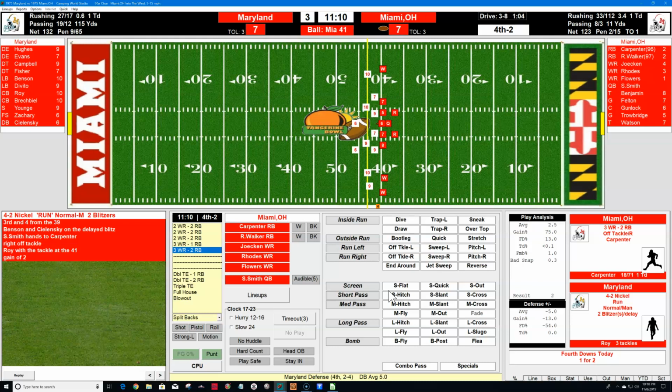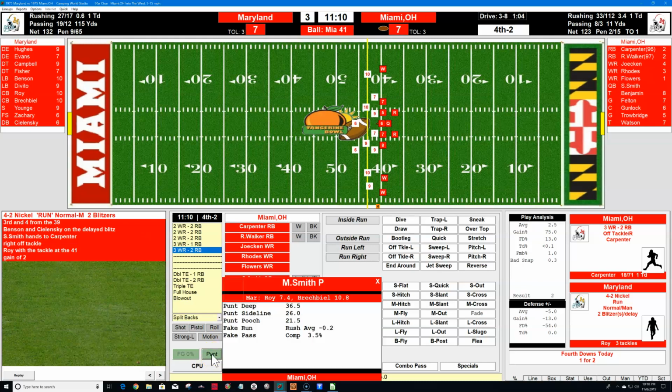So what do you do now? You punt. You absolutely punt. This is a game where another turnover could make the big difference here. Play field position. Hope for another chance. They'll go ahead and punt, so Smith will punt the ball to Roy.